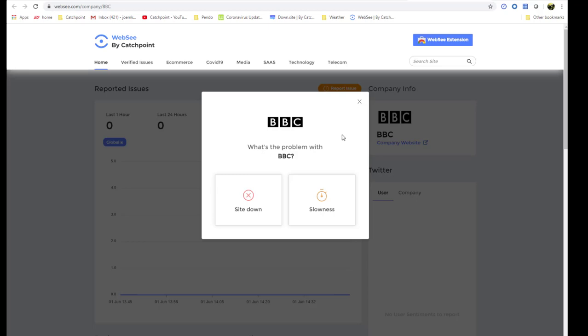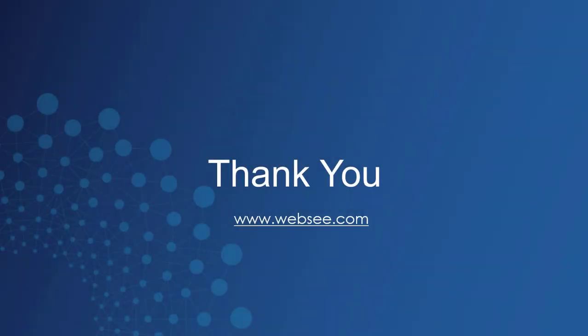Say you could not get to bbc.com. You could click on Site was down, or if the performance was just very slow, click on Slowness. This gets injected into the database for Catchpoint via the WebSee collector, and this is how we build those analytics. So that's how you can do self-reporting and keep your user community on top of what's going on. And there you have it, Catchpoint's latest telemetry point called User Sentiment and our free browser extension called WebSee.